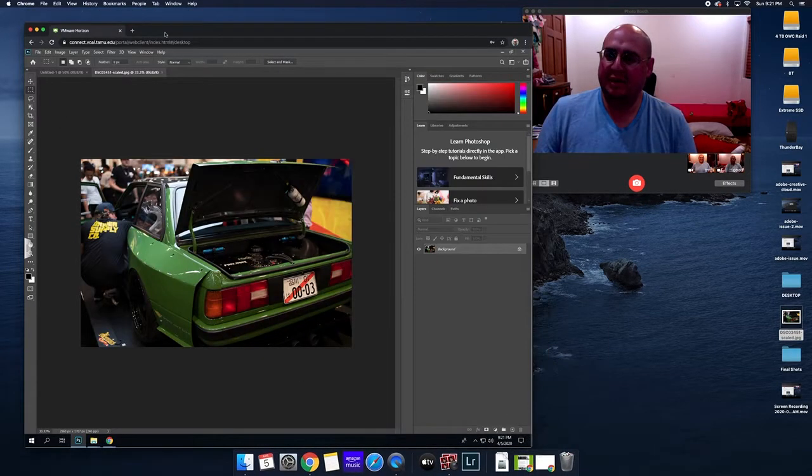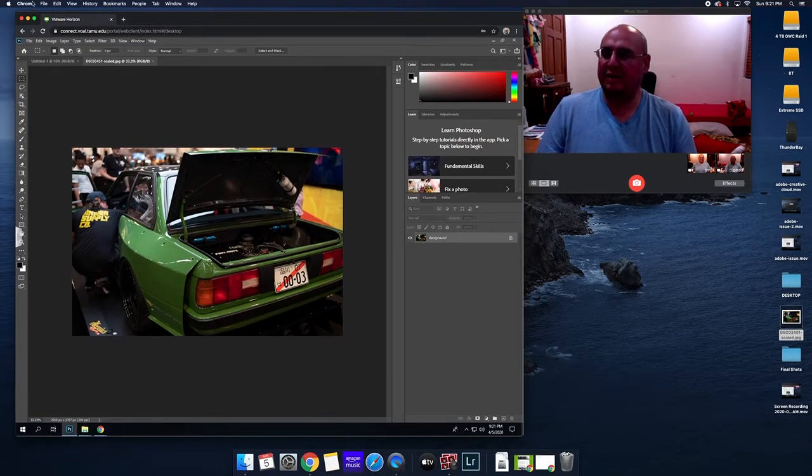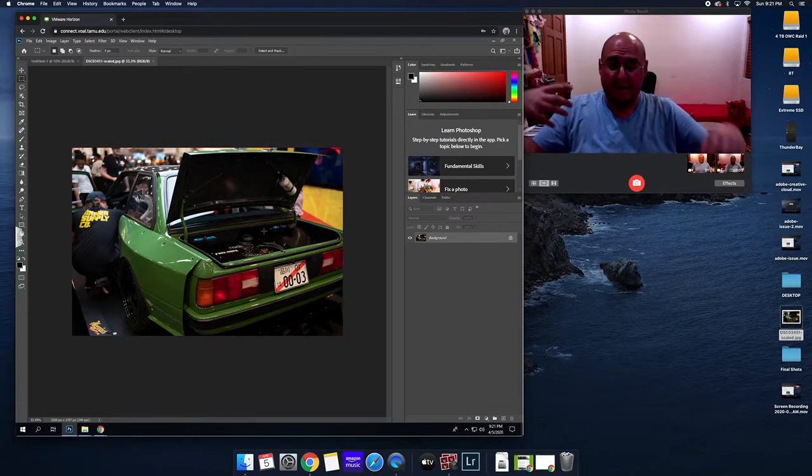So let me minimize this so we're not being confused. So you'll see this is Chrome on my computer here, which is logged in through VMware Horizon, into a Windows computer, and this is a photo that we just opened in Photoshop. So it may take some time to kind of think about that and wrap your head around what's happening.